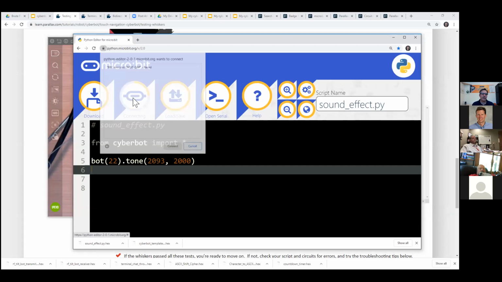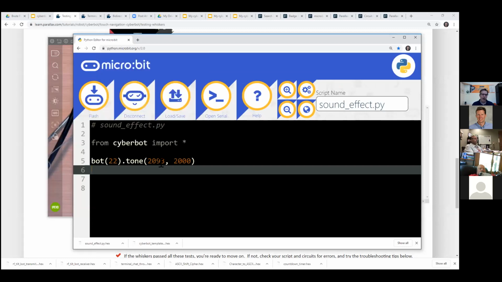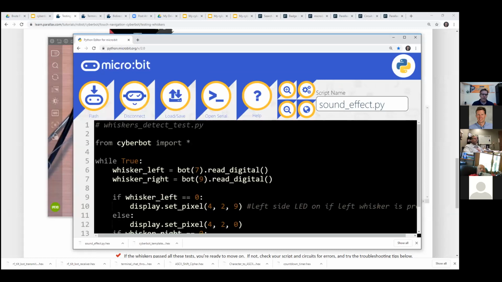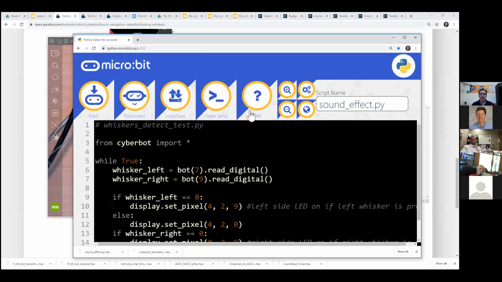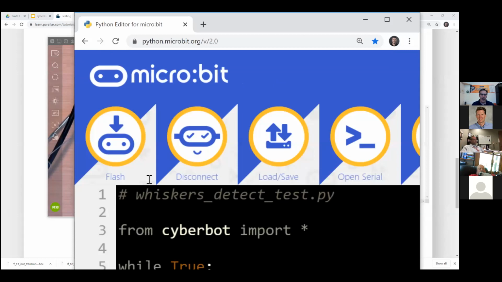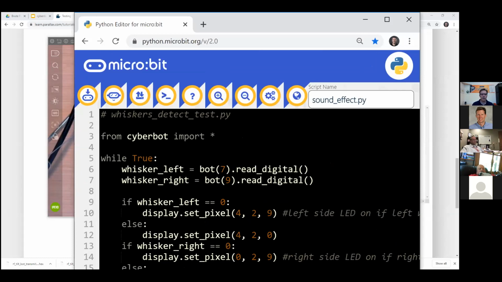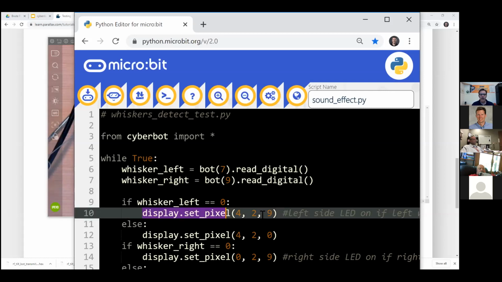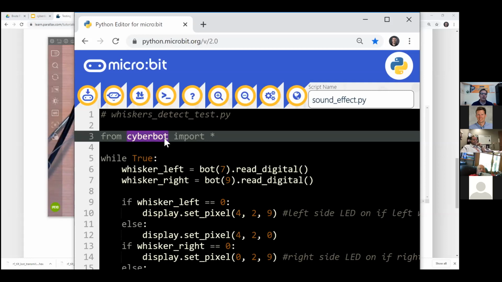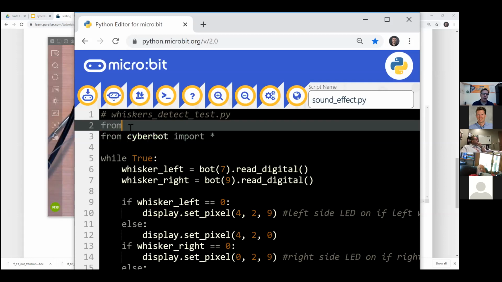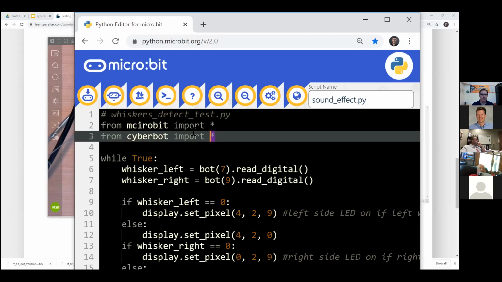So let's go ahead and connect to my remaining bot. I just disconnected everybody. And then in this case, we'll paste in the code just for the sake of time, but I cannot strongly enough recommend the act of hand typing your code, because that is the way to have it really sink into your mind, and it also leads to experimentation. So we'll go ahead and let's see. Okay, so this is setting a pixel on the display. That's part of microbit, which Cyberbot brings along with it when we import Cyberbot. It's equivalent to saying from microbit import star followed by from Cyberbot import star, but Cyberbot does that for us, so we don't have to do it.